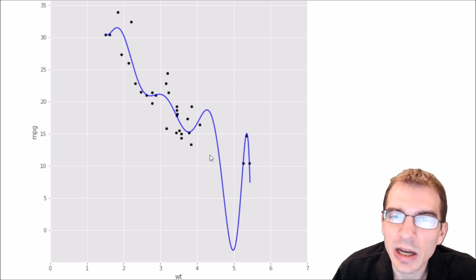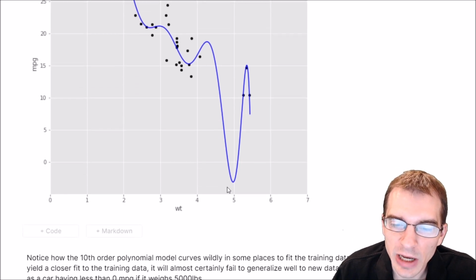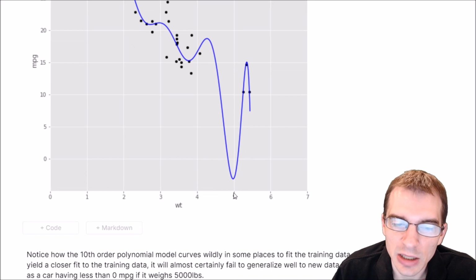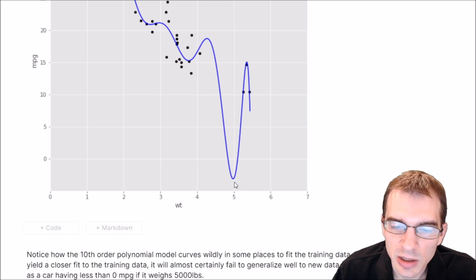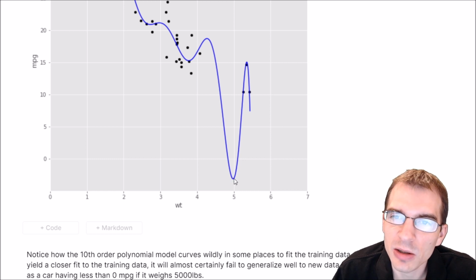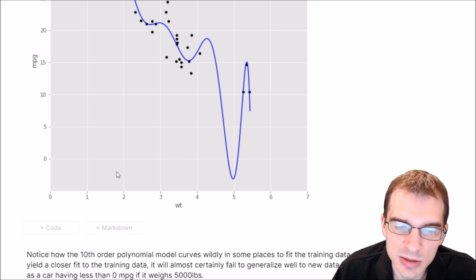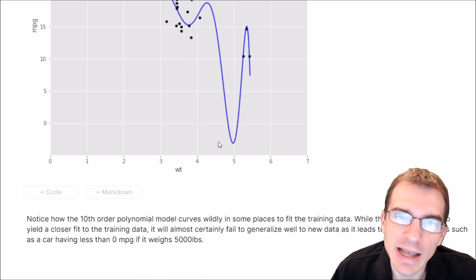This is a clear sign of overfitting here because if we actually had a point we wanted to predict that was weight 5, this model here is telling us that a car with weight 5, which is probably either 5,000 or 5 tons, I'm not sure what the units are, but if we had a car with weight 5, this model would predict its miles per gallon is less than 0. So this is just an example of how making a model too complicated, giving it too much flexibility to fit to your training data, can actually make it fail to generalize well to new cases that aren't very similar to the ones you had in your training data set.